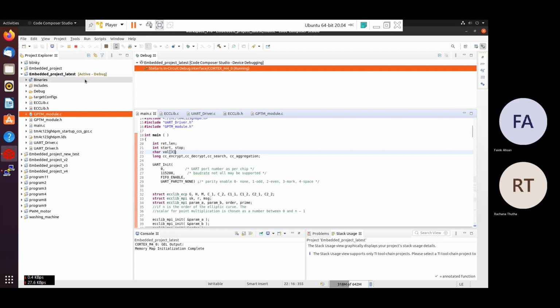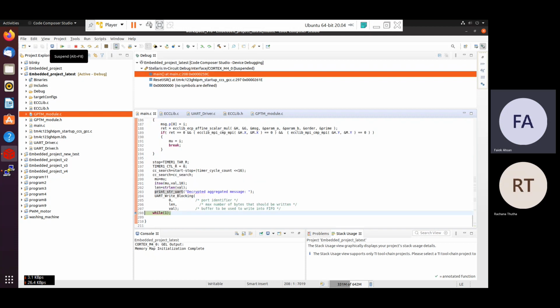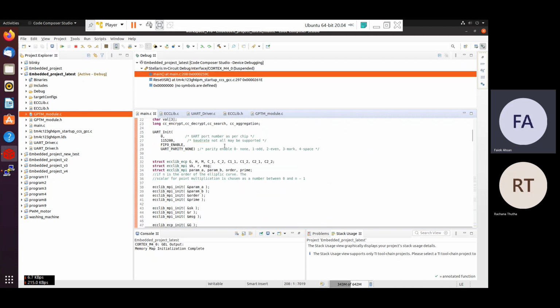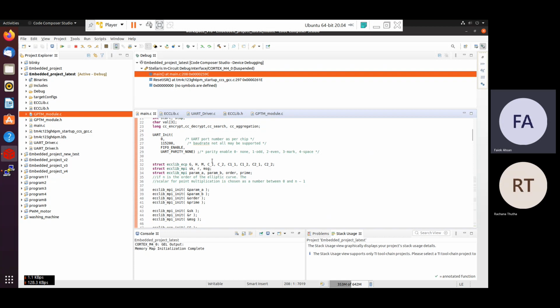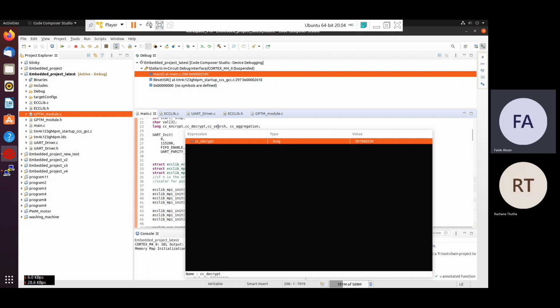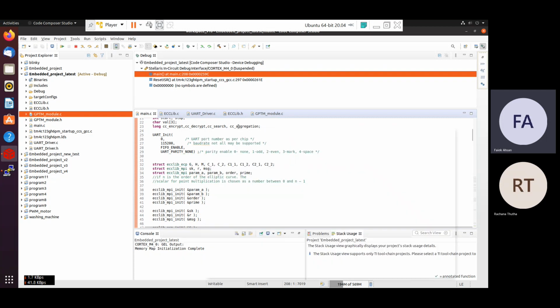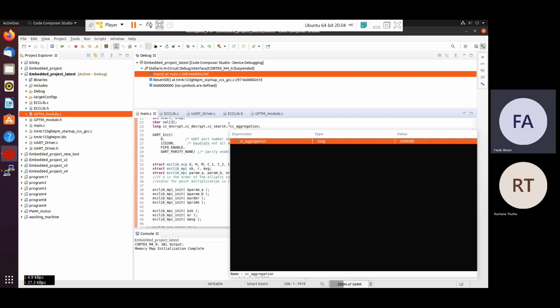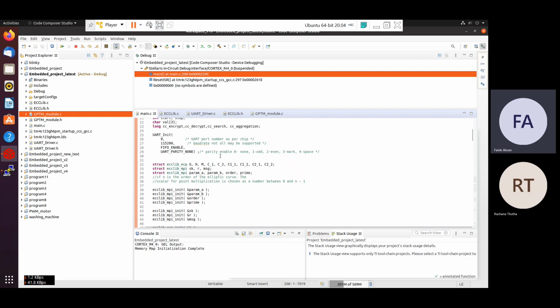So what we can do is we can pause and check the values of these corresponding times. So as you can see, this CC is taking this much time. So this is quite large. So that's the whole idea that for this elliptic curve encryption, it's better to have a hardware acceleration. So similarly, you can see CC decrypt, CC search, and CC aggregation. So this much time this whole code is taking.